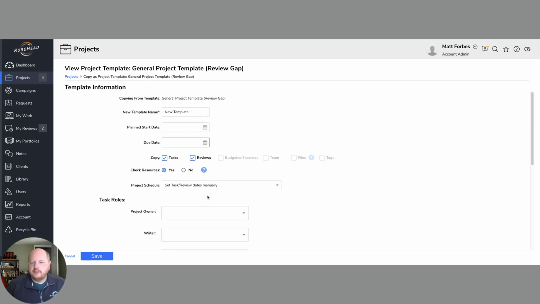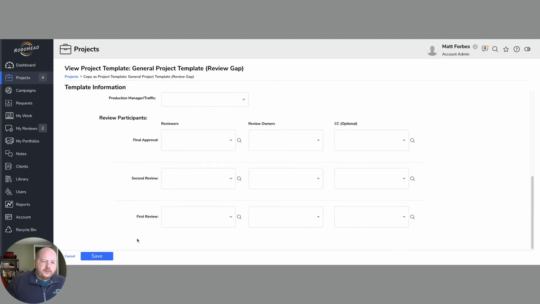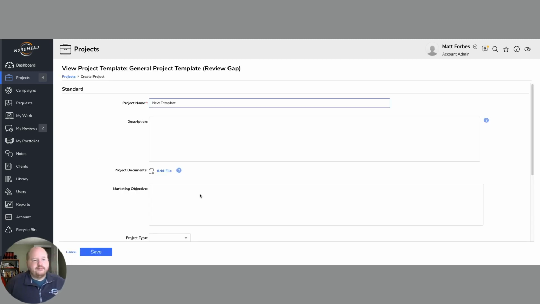Or we can make it a little bit more free flow with things such as this. As you can see, we can copy tasks and reviews. If we had budgeted expenses, teams, files, which we'll get into a little bit later, tags, anything like that, we could also drag that over. But since this general project only has these two items, that's all we're going to be pulling over. So you can see that, and we can just save.